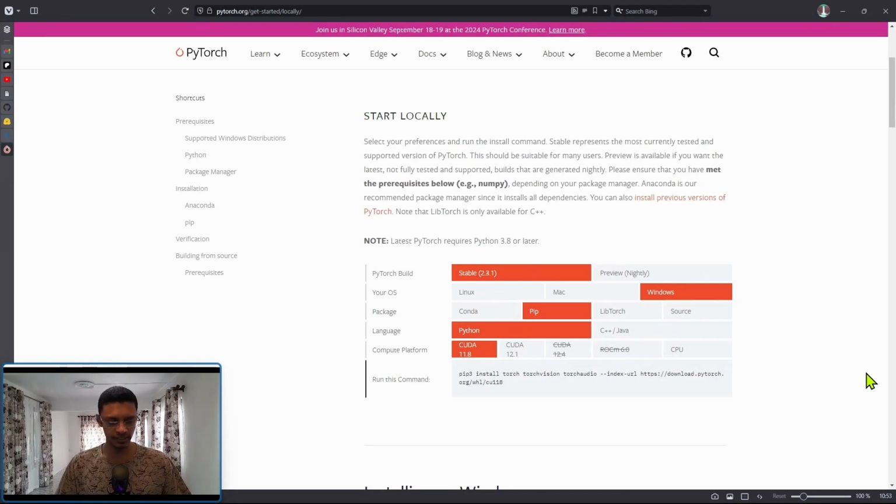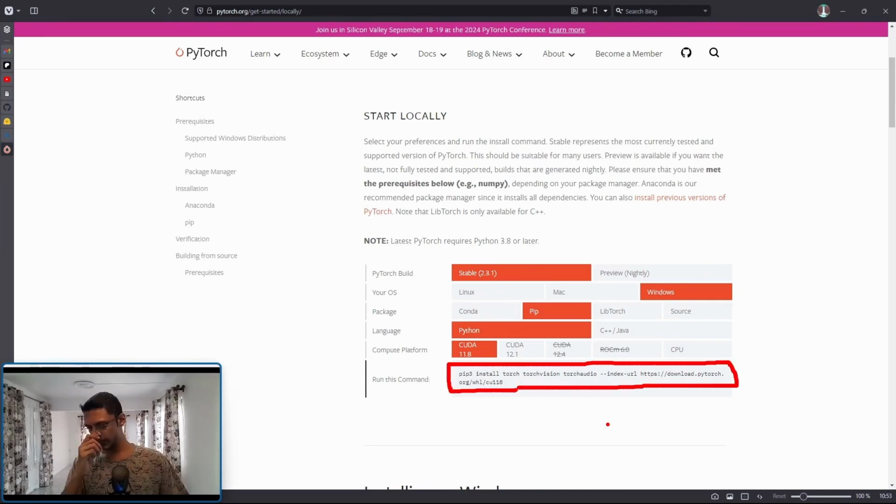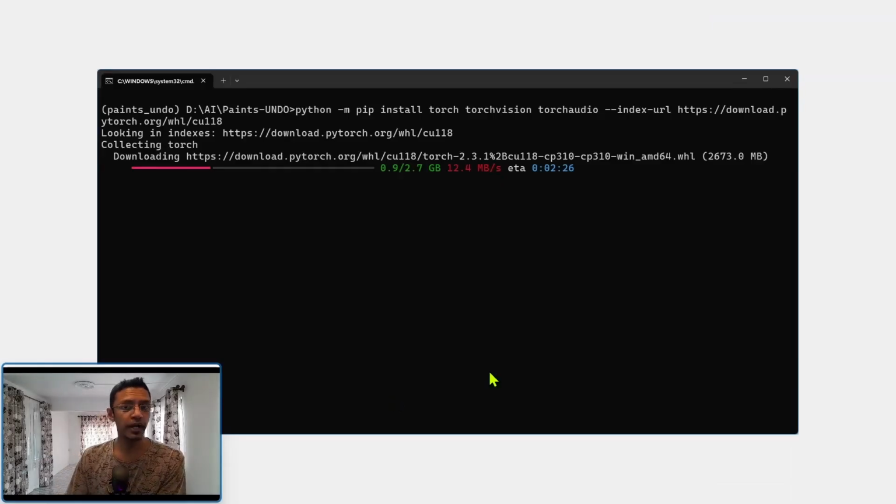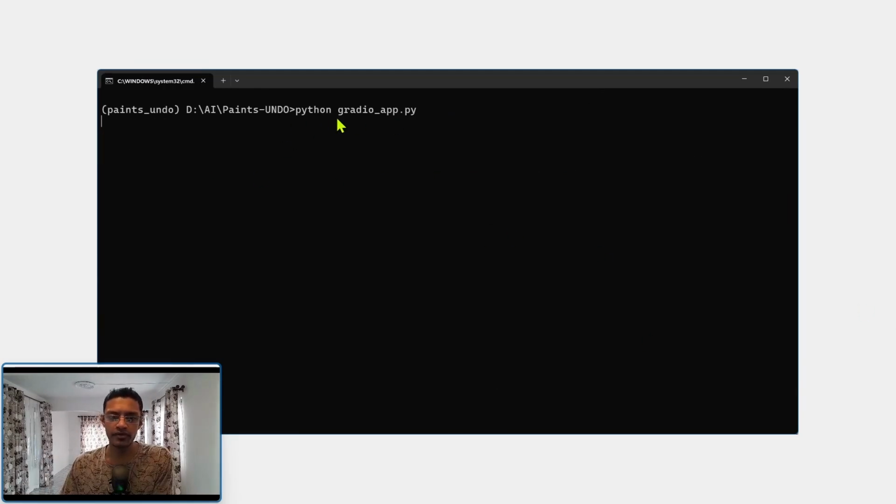Now, once you've made these selections, it will give you a command here. And in this particular case, it says pip3. But I know for me, because I'm on Windows, I will need to type in pip without the 3. So go back to the CMD and I'm going to type in python -m pip install and then paste those commands there: torch, torchvision, torchaudio, and then we have basically a link for the CUDA 11.8. Going to take a while depending on your internet connection. Give it some time. Once it's completed, try python gradio_app.py once again.